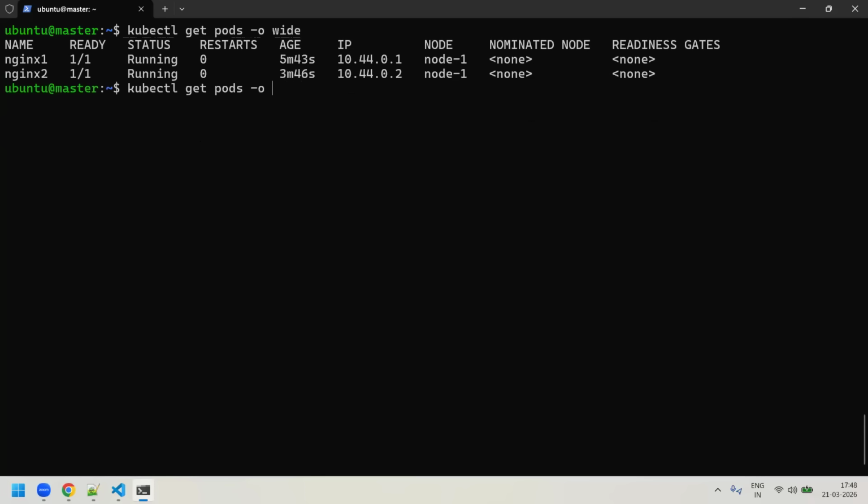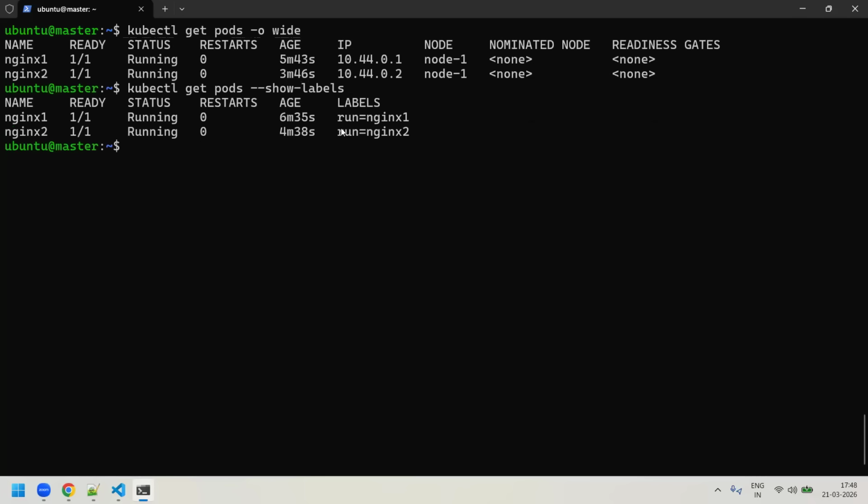Am I clear, sir? So I want to display all the labels. What we do basically, we just say get pods --show-labels. This is the option we use to display the labels. Actually, you could see that under the labels, run=nginx1 and run=nginx2. These are the labels which have been displayed because you are using this --show-labels, or else you can even use the -l option also. That will also, I think, show labels.